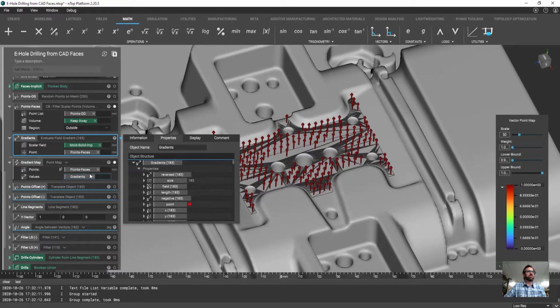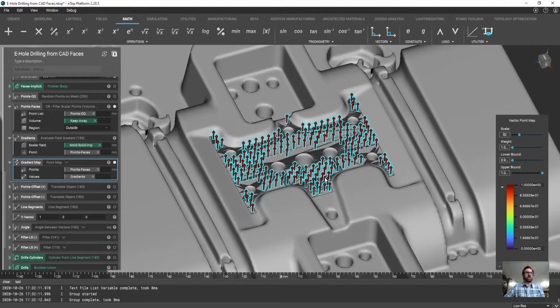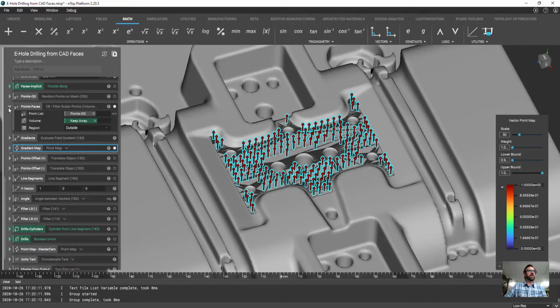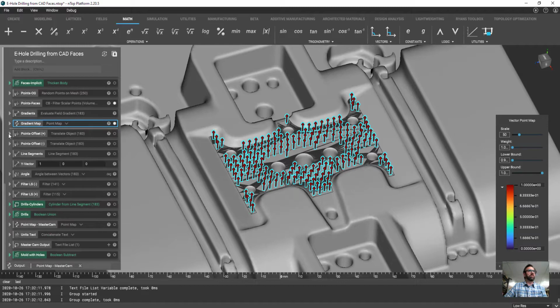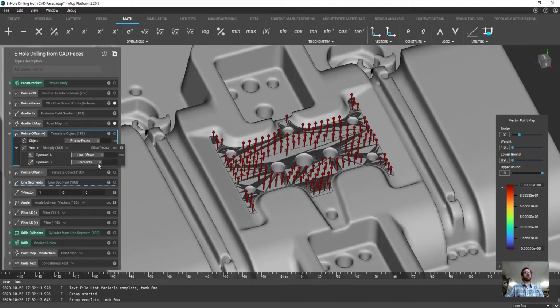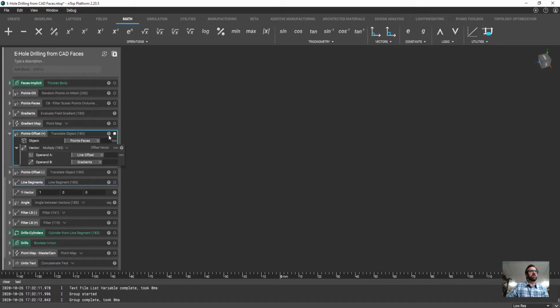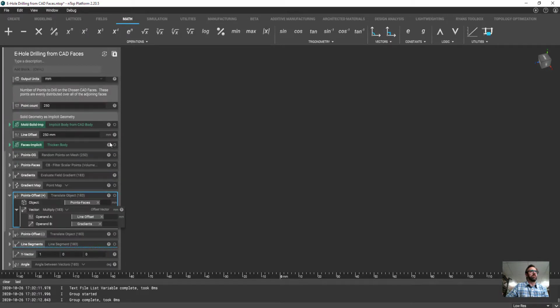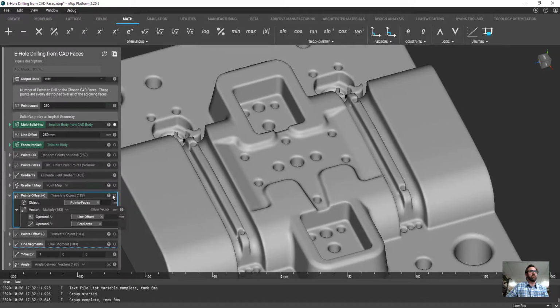We can just grab those gradients and visualize them here with this gradient point map. And this is where things might get a little bit interesting or advanced: we're going to use vector multiplication to offset those points from their surfaces. So I'm going to isolate, oops, let's see. We'll go with the mold here, and we'll get those points.